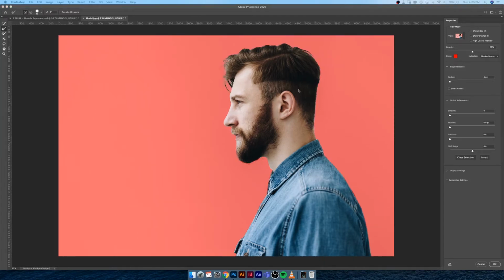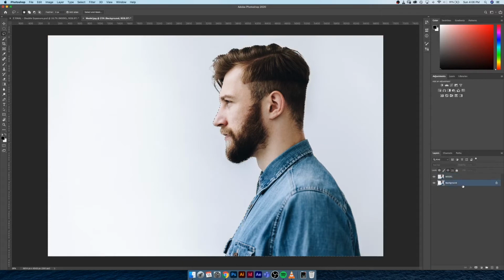All right, so I have my selection. It's good to go now. I'm going to go ahead and hit OK. And what you want to do is layer via copy to create a new version of your model. And when you create that new version, ideally you would label the layer as model. This will just help to curb any confusion that might happen later on as we're building our document.